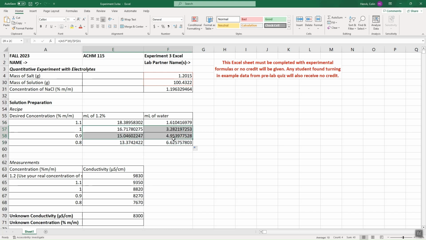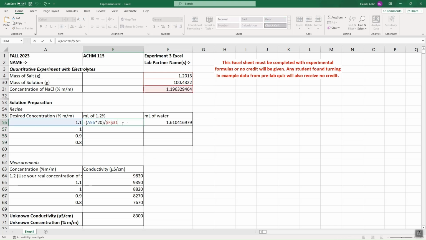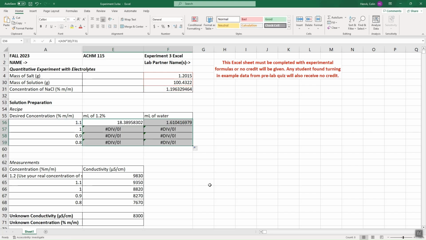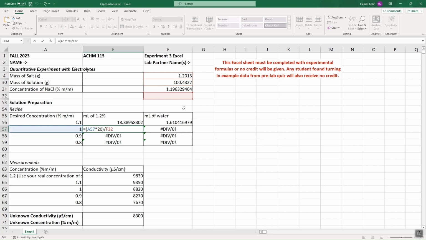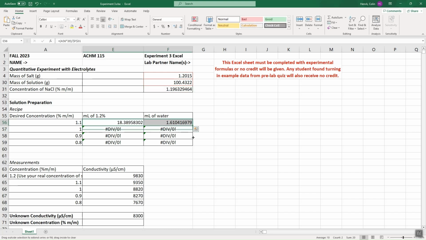Now, what I want to show you is, let's say you forget these $ signs. So just click this and I don't put $ signs. When you drag down, you get these divide by zero errors. Why do you get those? Because it's dragging this down to the next cell, and the next cell is divided by zero. So that's a problem. So you want to go ahead and just F4 that, and then pull down like this.